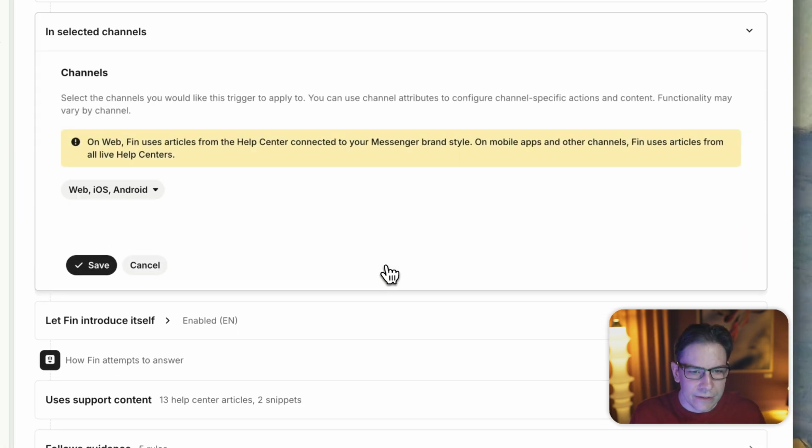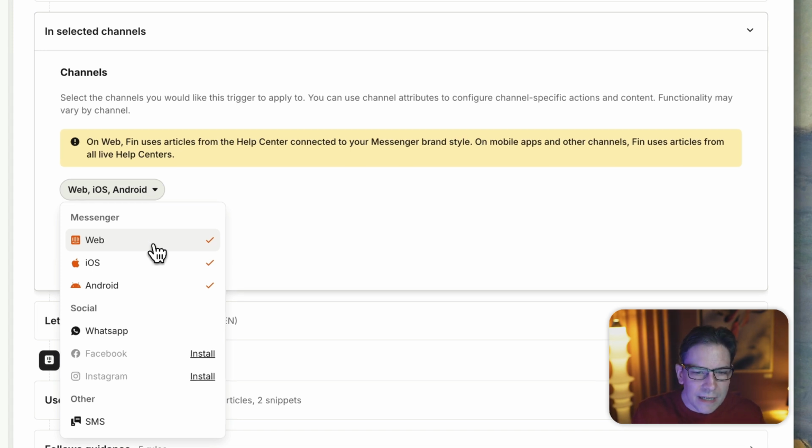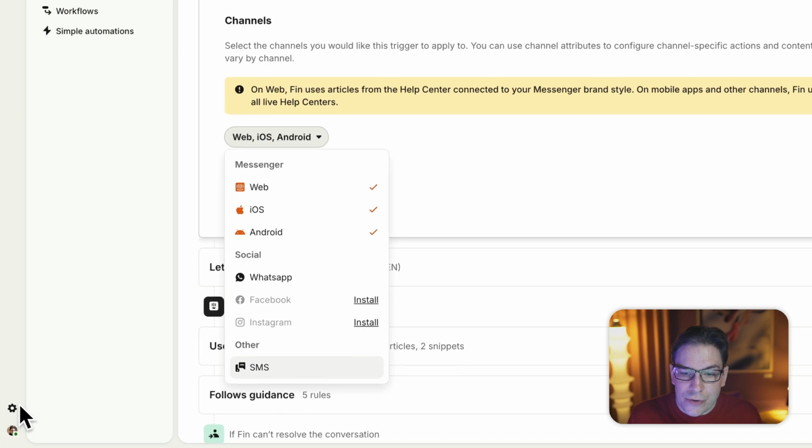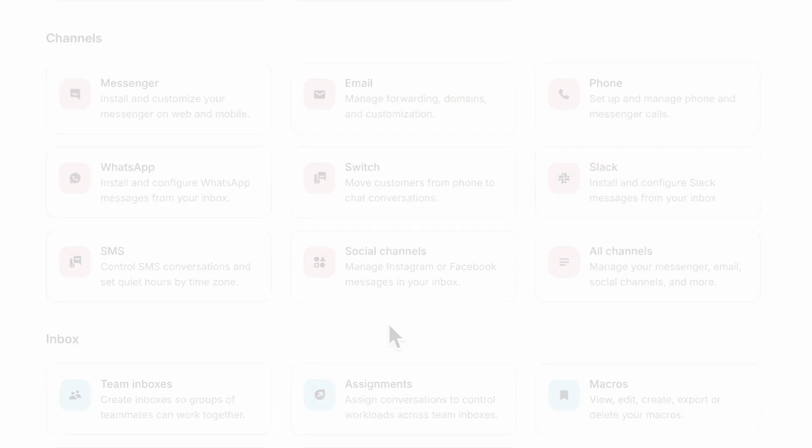And next, channels. Here's where you choose where Fin will appear. On your website via the Messenger, inside your iOS and Android apps, or over social channels like WhatsApp and SMS too. If you haven't set up these other channels yet, you'll find everything you need under Settings and Channels.